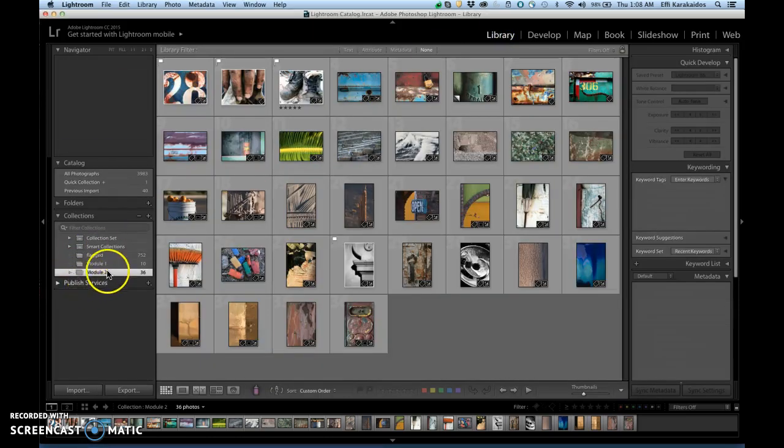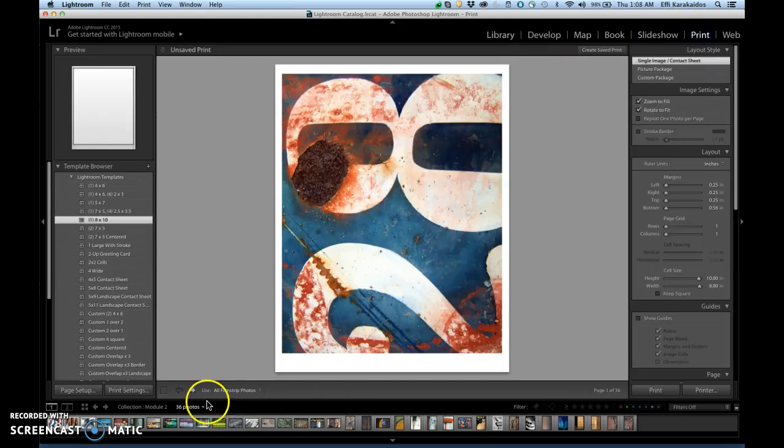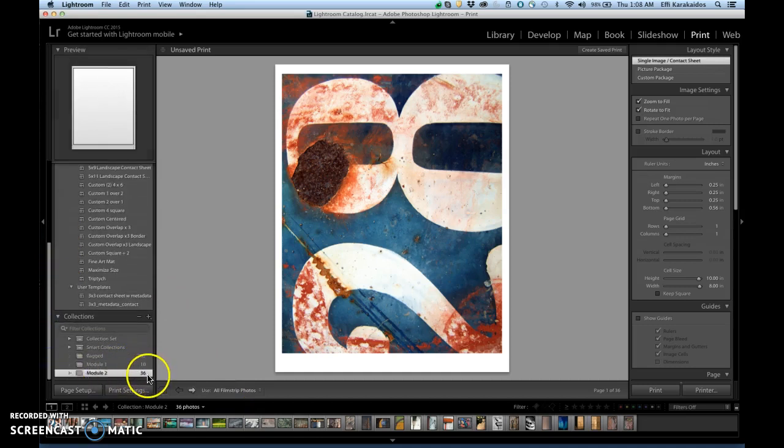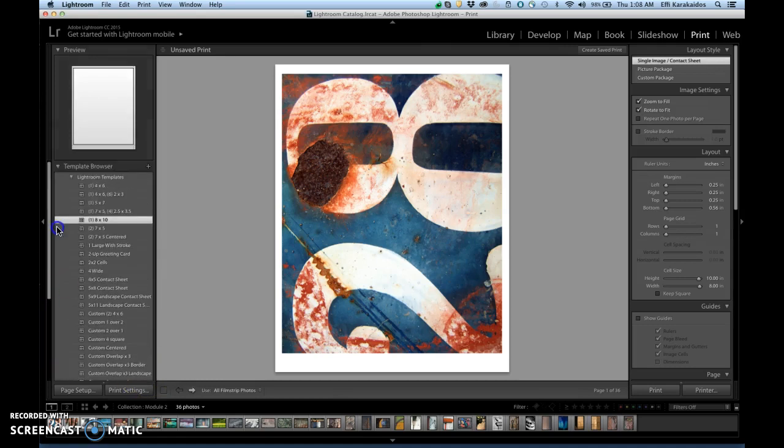I'm working from the Module 2 collection with 36 images. So if I go over to Print Module, one thing I'll want to do is to ensure I'm in a collection with only the images I want used within that contact sheet there. If I had been in all photographs, for example, thousands and thousands of images would have been in that film strip or active mode, and Lightroom would be actively trying to create a contact sheet with all of those images.